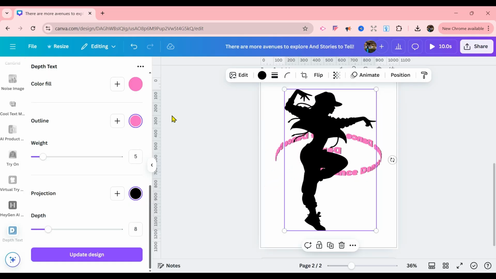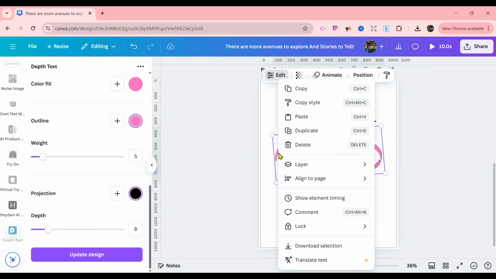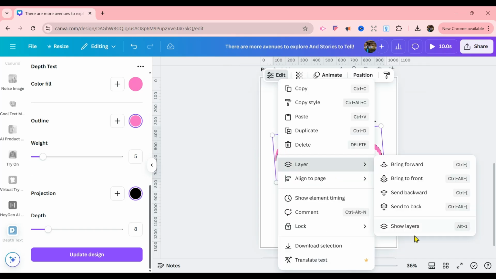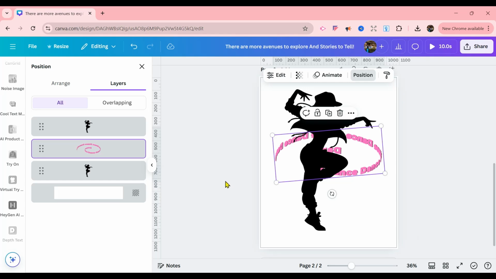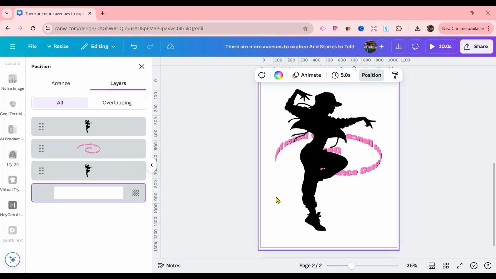So the layers which we did, we'll check out how the layers are done. Go to layer, show the layers, and you can see here two dancing girls in between the text. So this is how you have to create this.